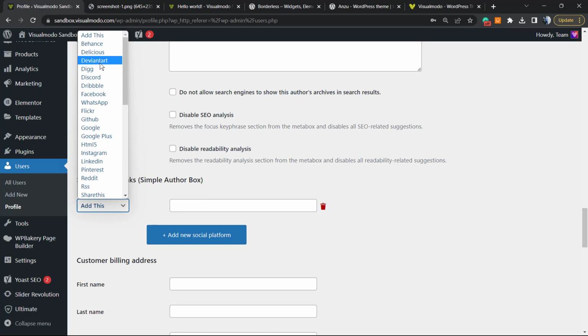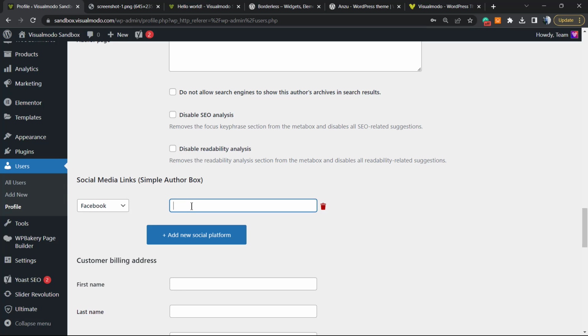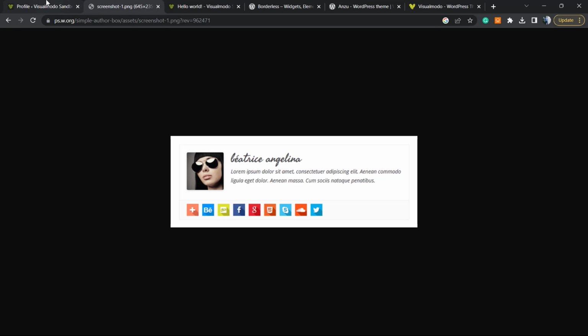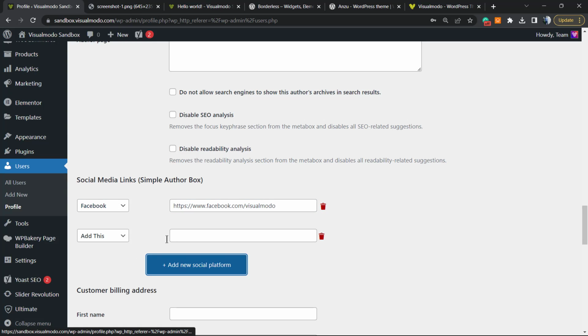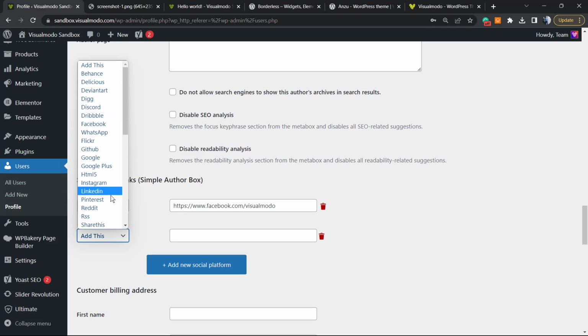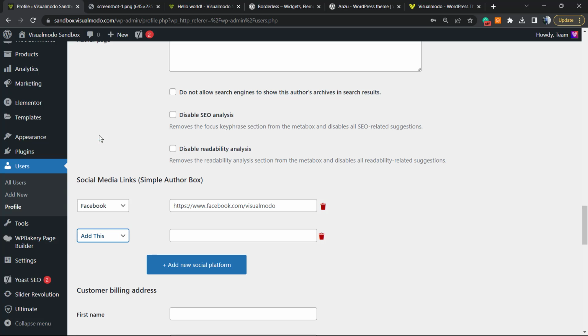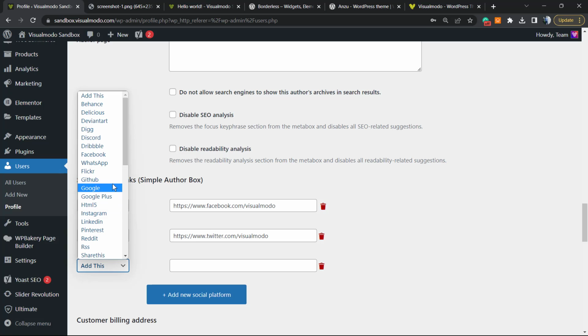Let's start adding, for example, our Facebook page. So enter the Facebook social link, just like this. If I want to add another one, click on add social media. You can add Twitter, for example. We can add another one, for example, the Instagram.